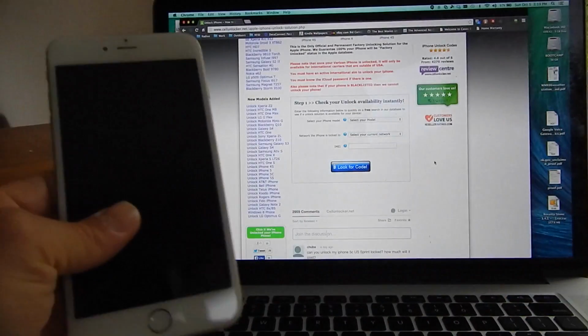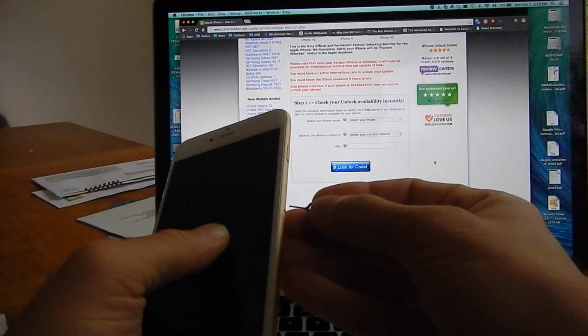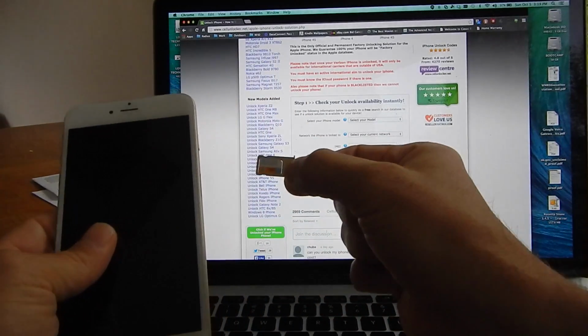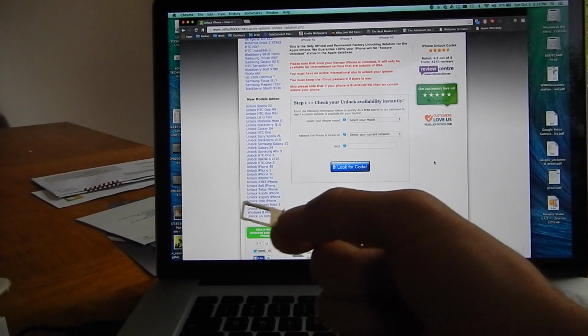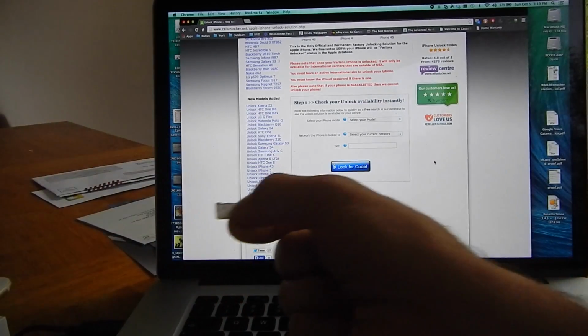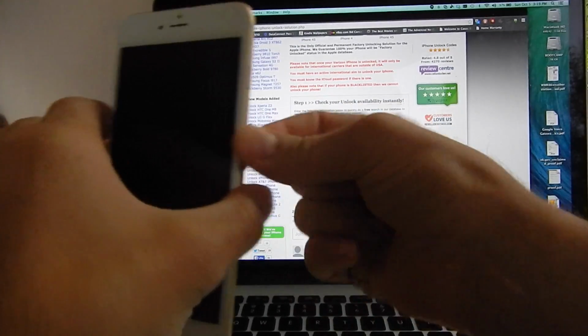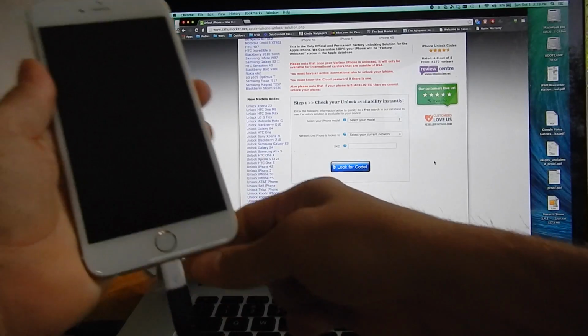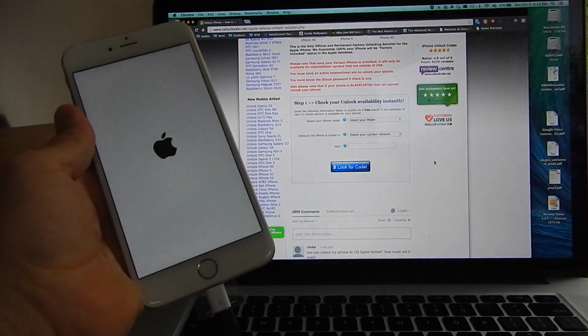And then the next step you're going to do is take out the SIM that came with your phone. In this case, like I said, this is an AT&T SIM, so I'm going to take that out. I'm going to put in the SIM that I want to use with the device, which here is a T-Mobile SIM. Stick it in. Plug the phone in. Phone will then boot up.